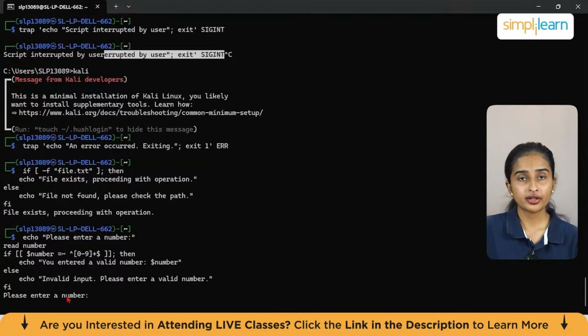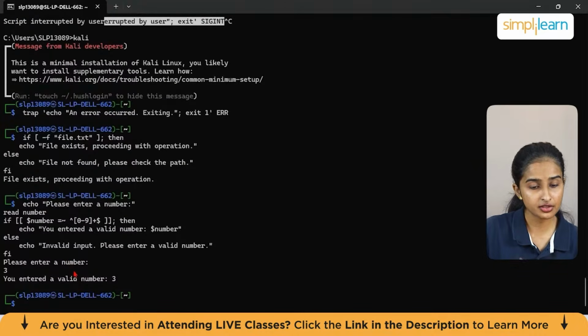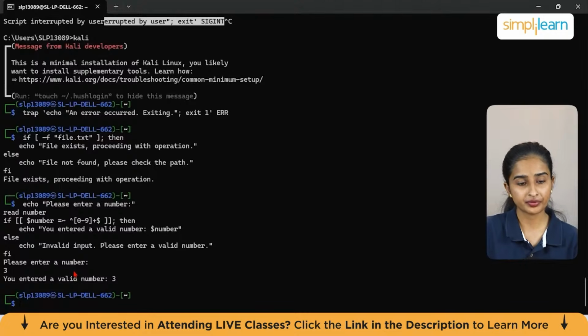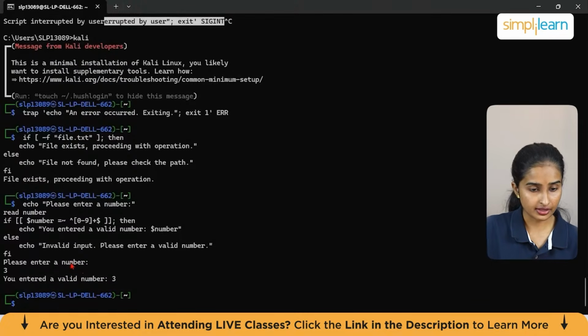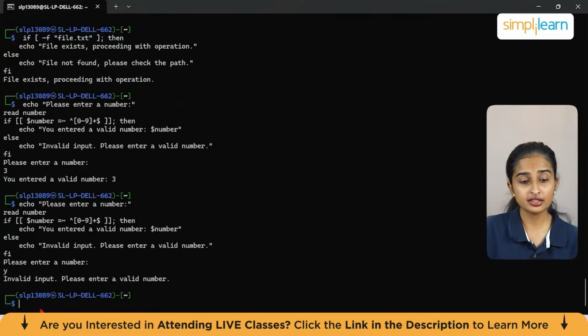So it's asking us to enter a number. Let me go and enter 3. As you can see, the output received is you have entered a valid number, which is 3. Let me go and execute the same code again and enter something invalid. Let's just say I type in an alphabet Y. So here it says invalid input. Please enter a valid number.